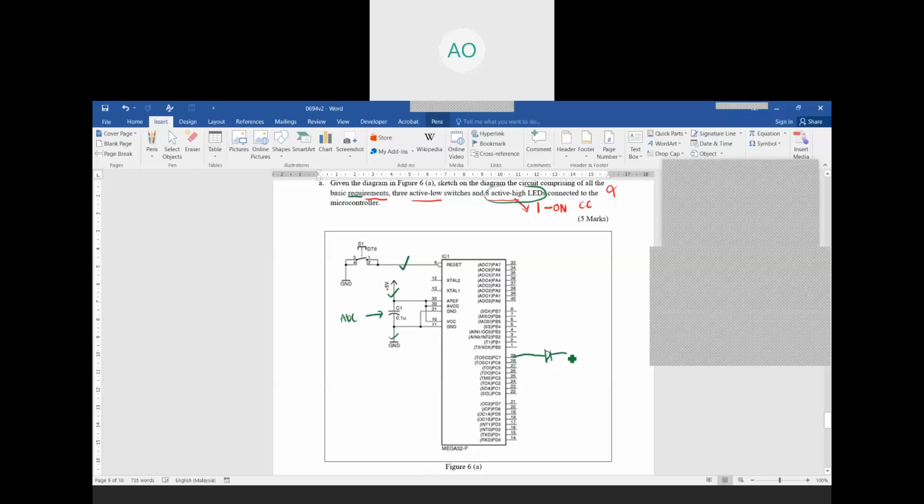Okay, make sure that you use a common cathode. Must put a resistor. Each of this LED must have a resistor. Okay, so you draw all of this Port C. All of the Port C here, the 8 pins out here, you need to draw all of this connected to your LEDs. Okay, so ada 8 lah kat situ.